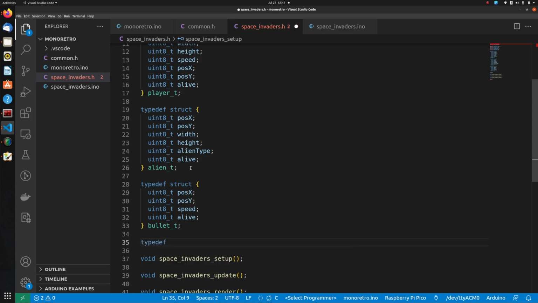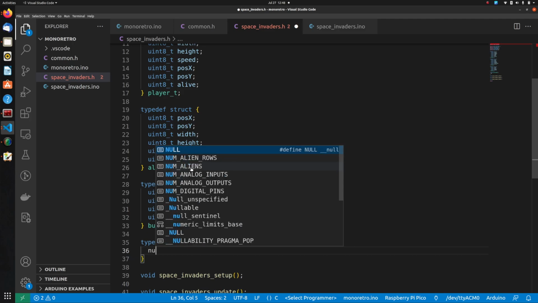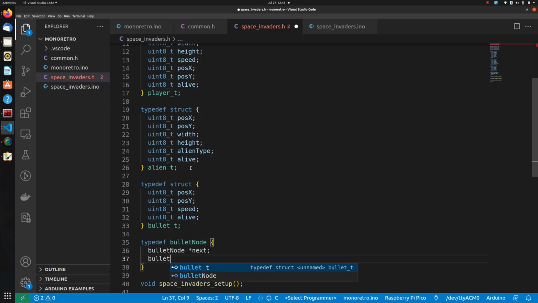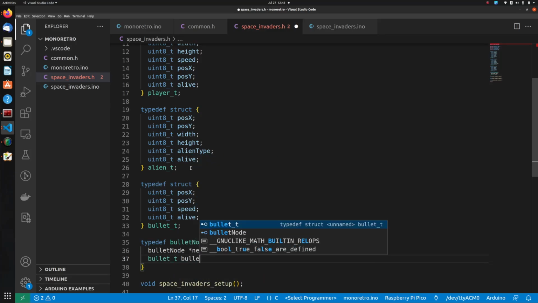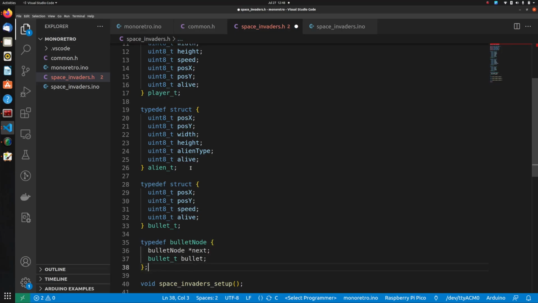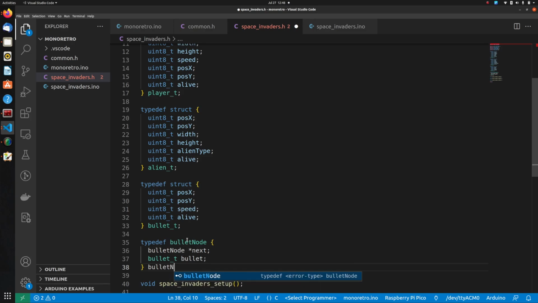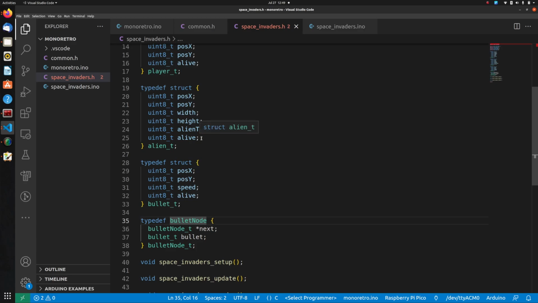The other thing that we are going to have is something like this. I'll explain in a moment what the bullet node is. Okay, let's call it bullet_node_t. Okay, so that's a tiny bullet node. So what's the bullet node over here?